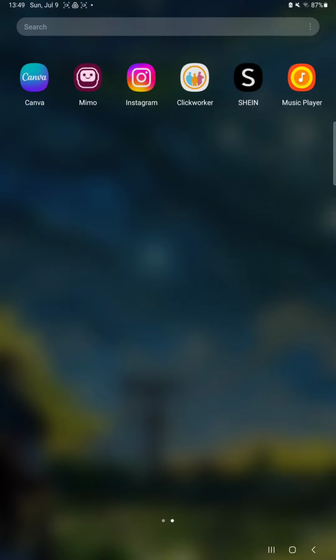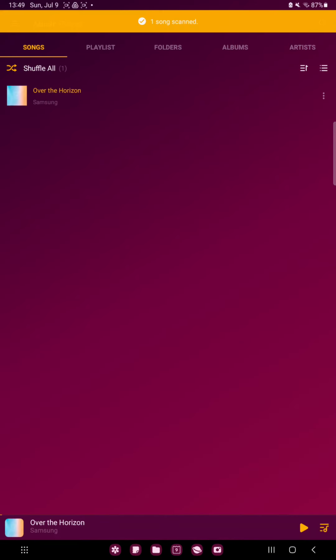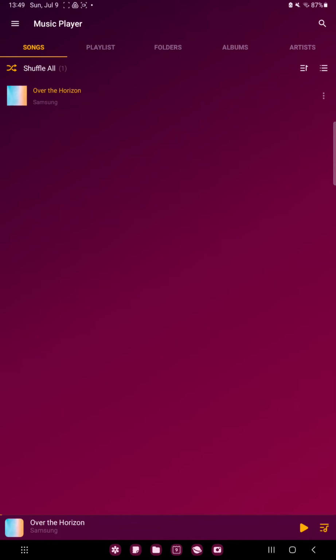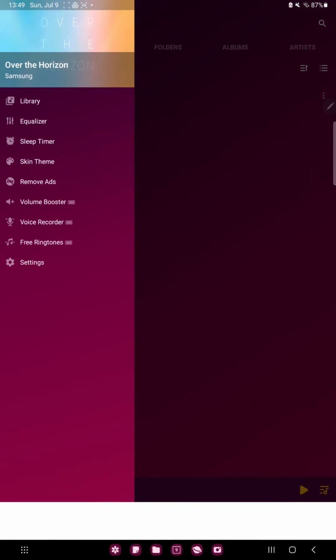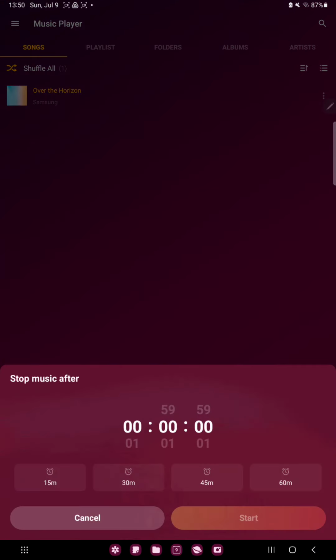First of all, open the application on your device. Click the three lines at the upper left corner of the screen, and you can find the sleep timer option under the equalizer button. Click that, and you can set a time interval, and then just click the start button.